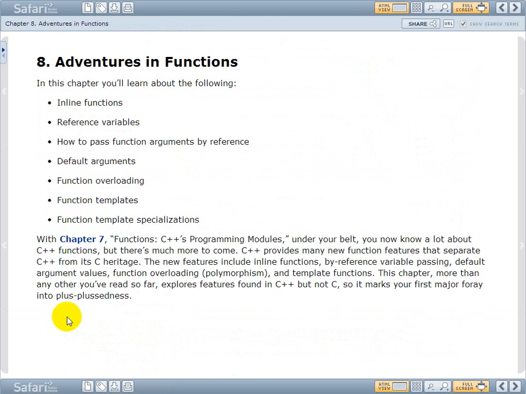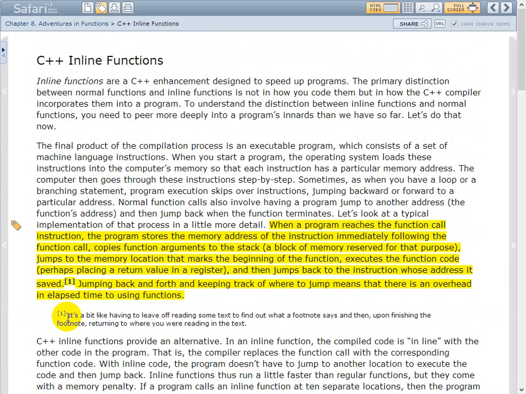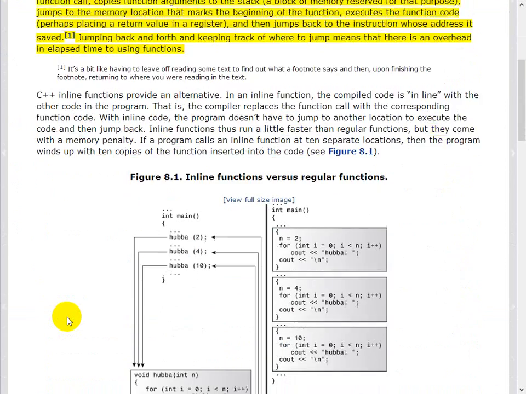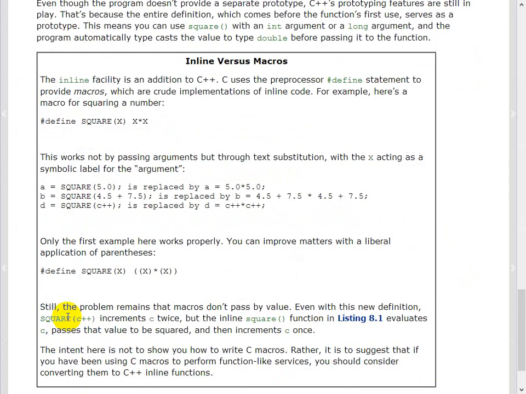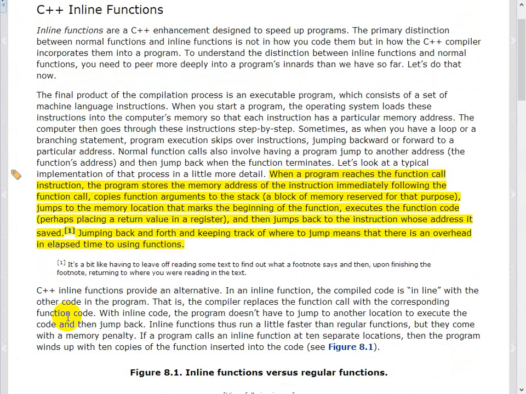Now let's finish functions with this last chapter. The different kinds of functions, let's go over them: inline. So what is the idea here? This is what is happening when you are invoking a function. So let's look at that.